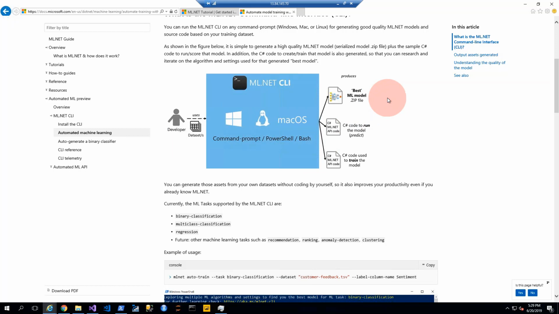What does it produce? It produces a best ML model. It produces C# code to run the model. And it also produces C# code used to train the model. So earlier when I was saying the fact that this technology is in preview, if you're using this purely in a development environment, you can still look at the code and say, okay, I think that is okay to release to production because I can see what it is doing. So you would be able to assure yourself before you just send something out there to make some important real world business decision.